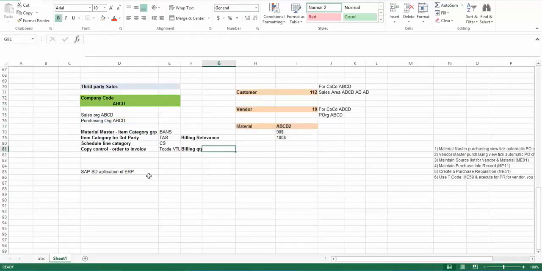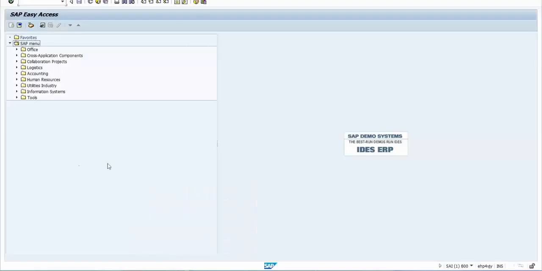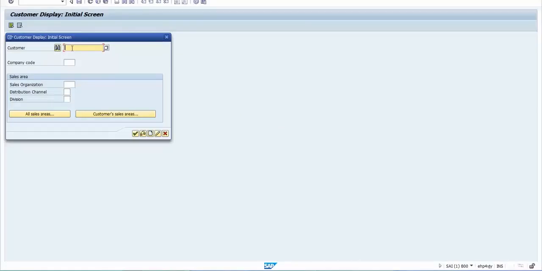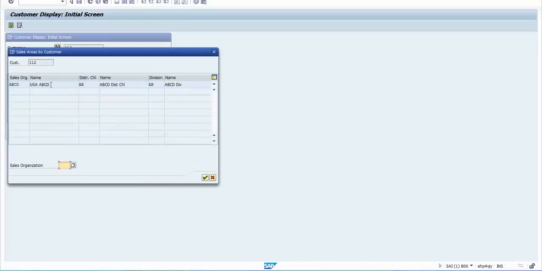So let's go into SAP ERP. Here you go. This is the ERP home screen, or you may call it the SAP Easy Access menu. In this, I want to check the customer master data. So the transaction code for customer master data is XD03 for displaying the customer master. So I'll just mention this transaction code over here, XD03, XK03, MM03. So here I enter the customer number, it is 112, and if I click on the sales area part, it will show me the sales areas for which this customer is created.